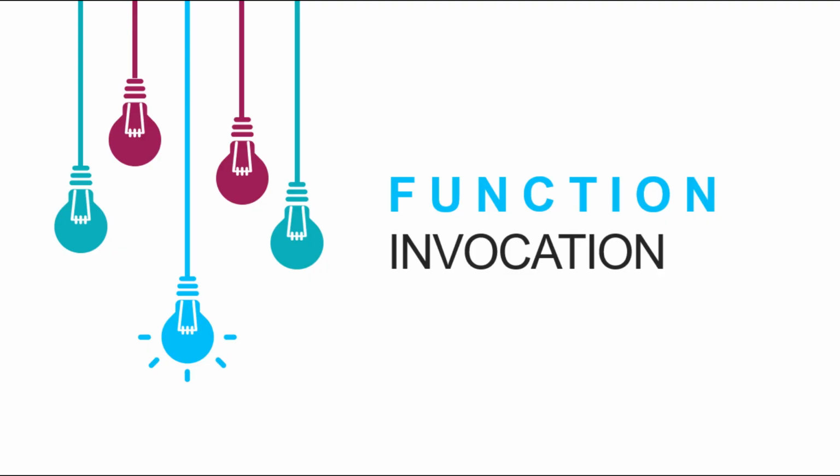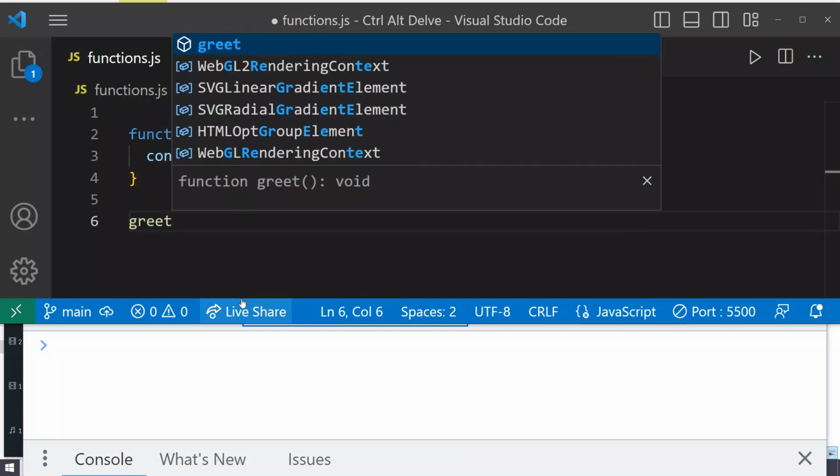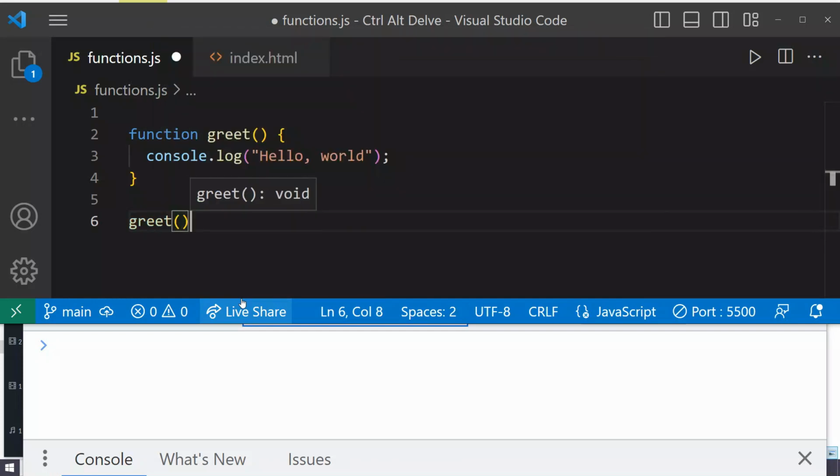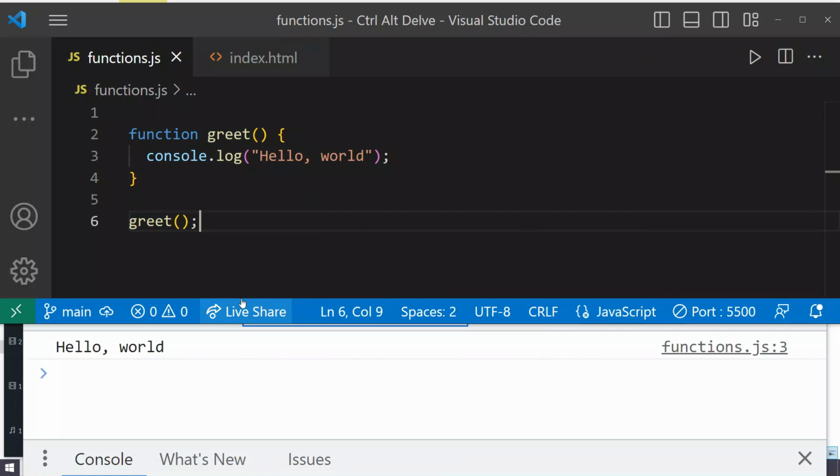Now that we've defined our function, let's invoke or call it to see the result. To invoke a function, we simply write its name followed by parentheses. When we run this code, we will see hello world printed to the console. The function greet is executed and it performs the task defined inside its block of code.